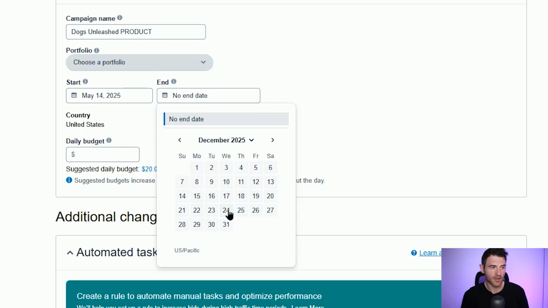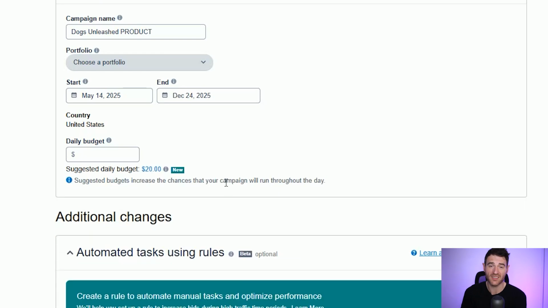So I like to run mine until Christmas Eve because there tends to be a nice spike in Q4, and then you need to give it a budget. One thing to mention, I'm putting $10 here for my daily budget, but that doesn't mean I'm going to spend $300 during the month. The likelihood is this ad might spend $1 a day. But if you really want to be safe with this, reduce it down to $3 and see how you go.